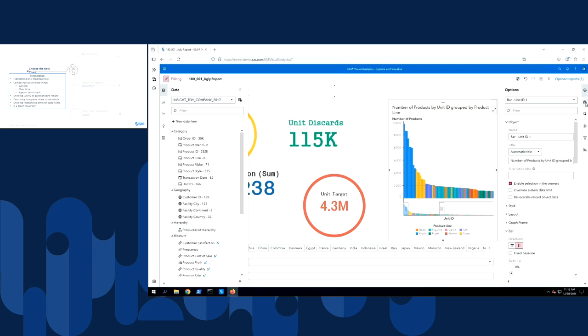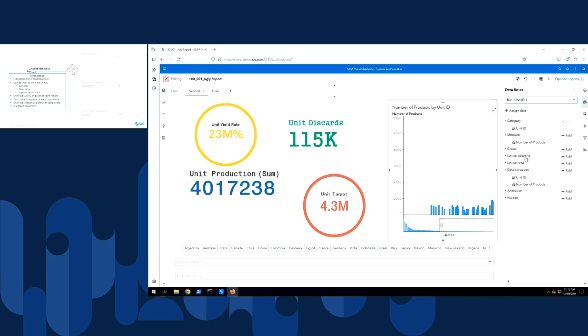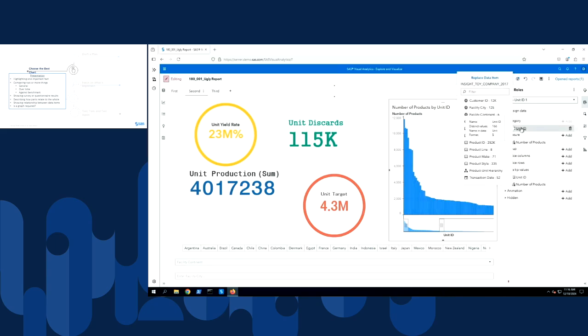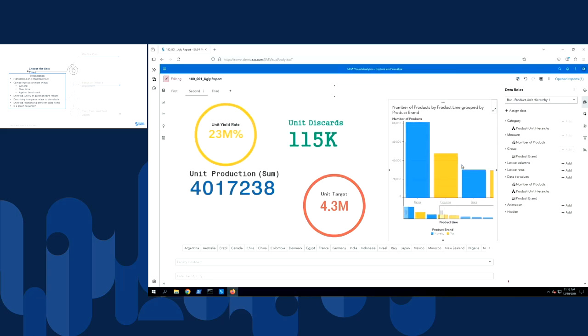In the right pane, on the roles tab, I'm going to remove the group role, which is product line, and then I'm going to click unit ID and replace it with my hierarchy, my product unit hierarchy. I'm also going to add to the group role product brand, which is a level up from product line. So now each of the bars are colored by product brand. Now the overview axis is still there.